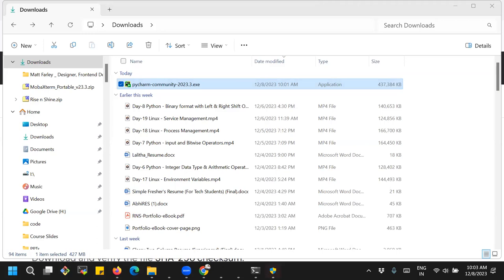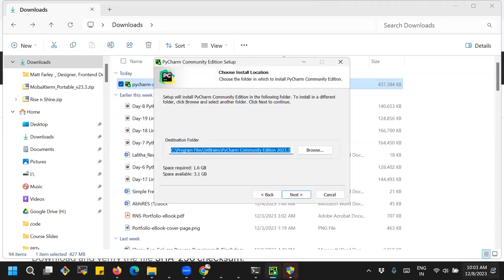This is a straightforward installation, nothing big deal. Choose where you want to install it, C drive or D drive, as you prefer. Let me install in the D drive, because I have very little disk space in the C drive. I don't need the Program Files directory. JetBrains PyCharm Community Edition 2023. Fine, good, let me go ahead.